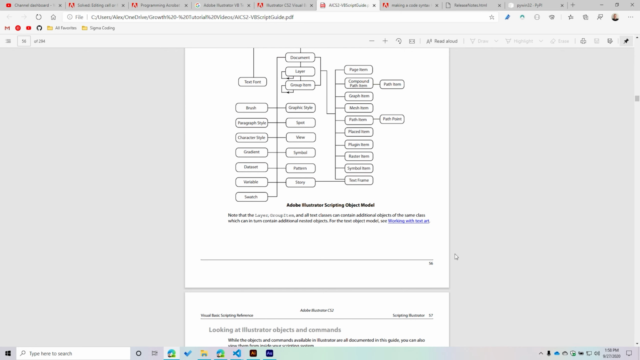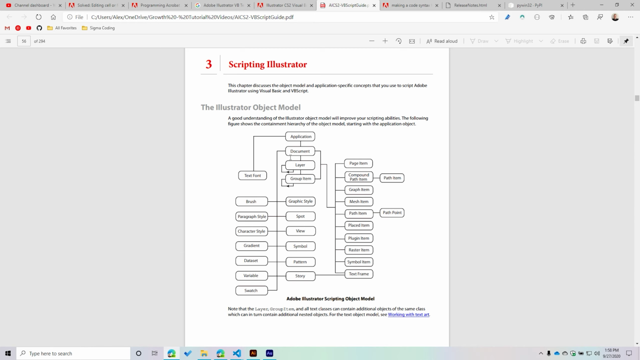But if you go down to page 56, they have a nice little hierarchy that shows you the relationship between all the different objects. You can see here at our highest level, we have our application object. Our application is made up of a document, and then our document is made up of a layer and then a group item. It's kind of showing that this can go in a little circle. So you can have different layers inside of a layer, and different group items inside of a group item. So you can go down different layers.